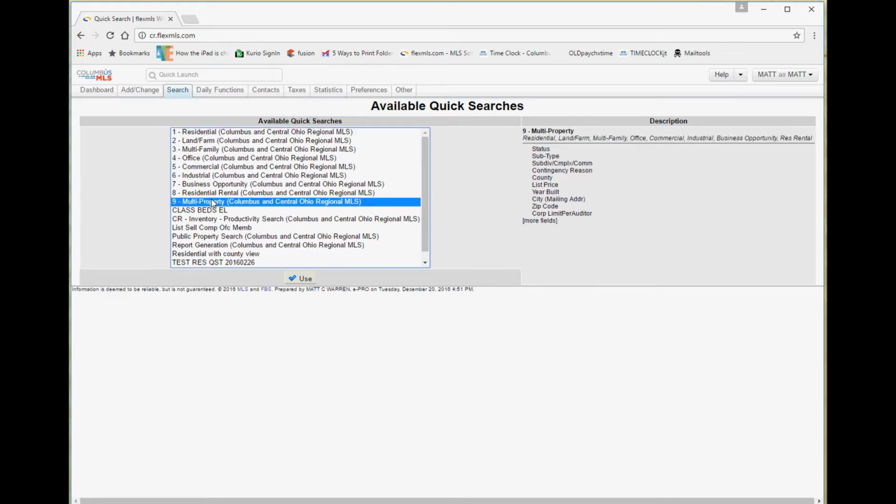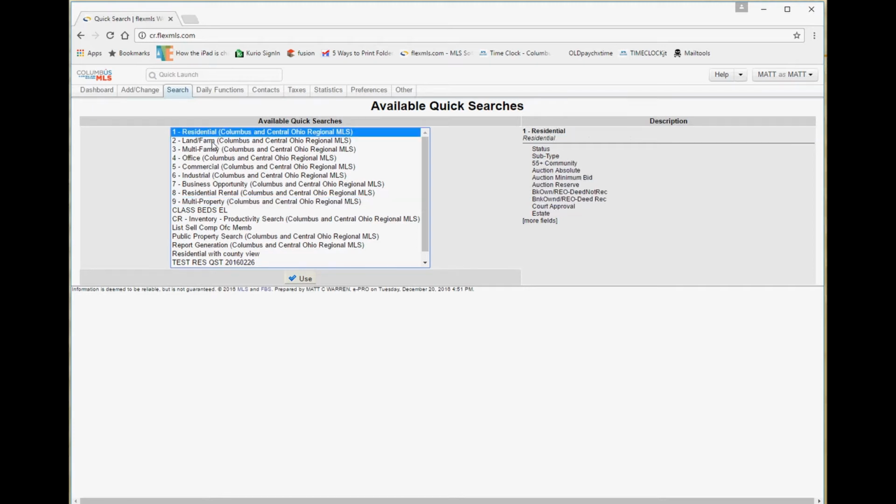And keep in mind, if you do use multi-property, since there are different fields in each of the property types, you're only going to have the limited number of fields that match all property types. So you're not going to have all of the fields for residential because, for example, bedrooms and bathrooms don't exist in land farm. So keep that in mind: number 9, multi-property, is only for special occasion searches where you're searching for multiple property types specifically. If you want residential, you choose number 1, residential. If you want to search land farm only, you get the idea. I'm going to start with 1, residential, and I'm going to click use at the bottom of the screen.